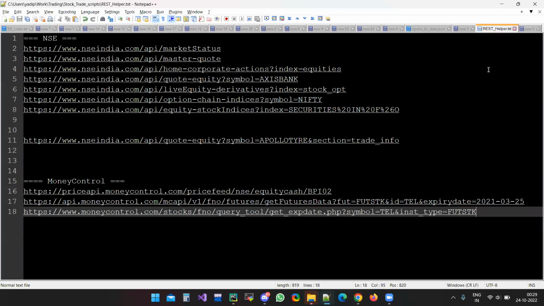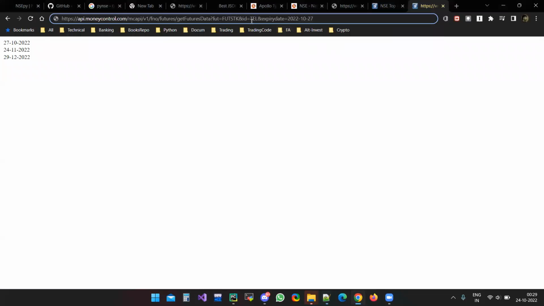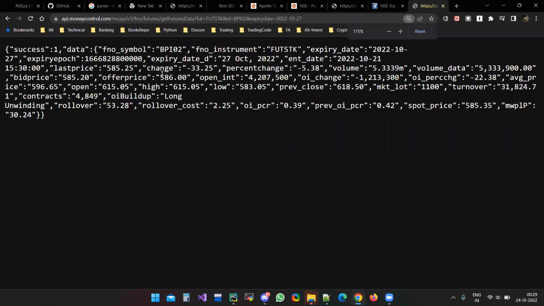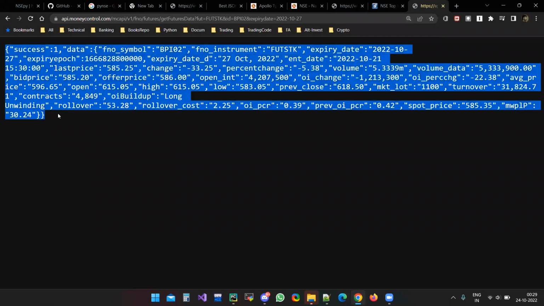and let's change the month to October 27th. So this month's expiry and ID I will use as something like BPI02, which is for Berger Paints. So BPI02, let's see what it gives. Yeah, so this is giving me the data for Berger Paints.